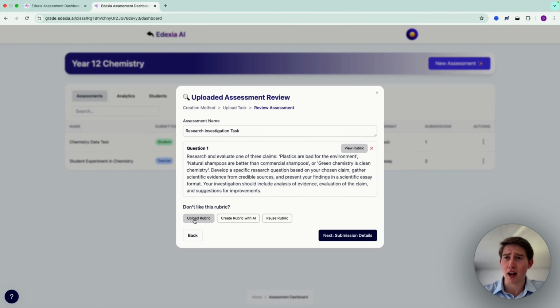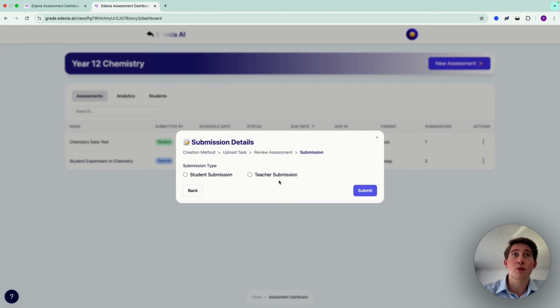Maybe you just uploaded the task sheet before. And once again, you can create the rubric with AI or reuse a previous one if you've already uploaded and trained this rubric in the past. You can then click Next, and this is where you can choose the submission type.